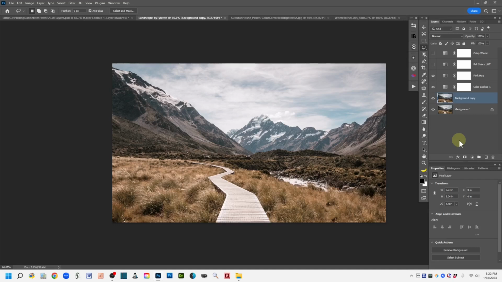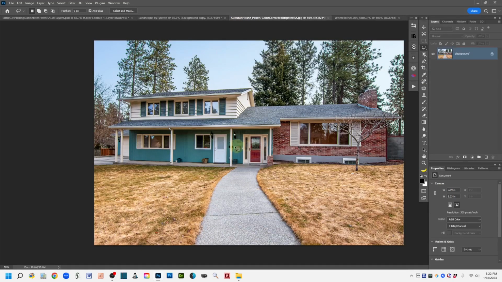Okay, so let's move to a different image. I want to work with this image here to create a custom LUT, and again I'm going to duplicate my background layer, so just so we don't get confused with the word background, I'm going to just call that one duplicate, so I'm not working on my original image.